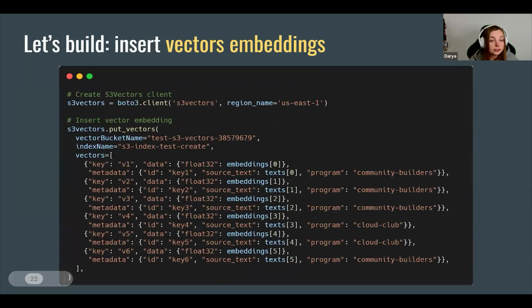And then I'm inserting these embeddings into my vector index. And you can see I'm putting, along with my vector, some metadata and some values for this metadata. For example, here I have an attribute like program, and I am tagging each sentence with the corresponding program. For example, this sentence was about Community Builders. This was also about Community Builders. And then I have some sentences about the Cloud Club Captains Program.